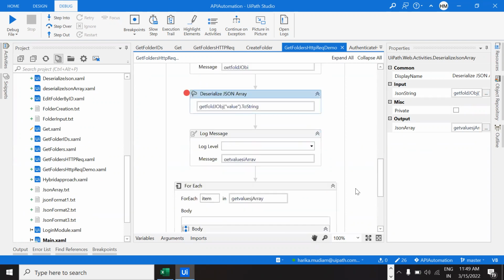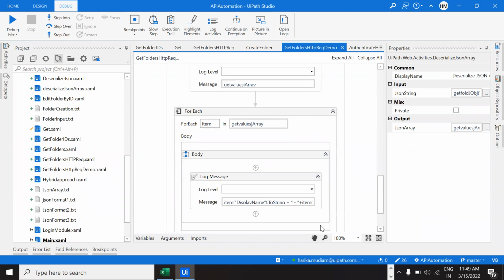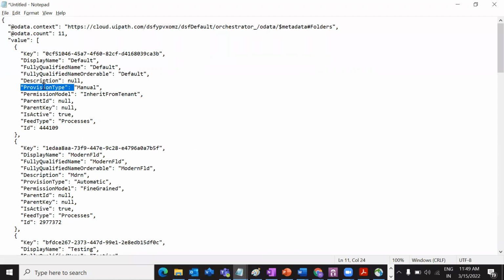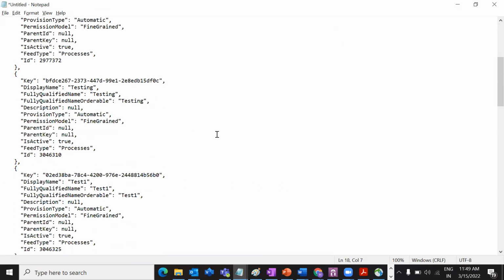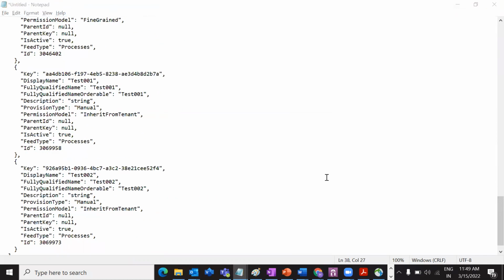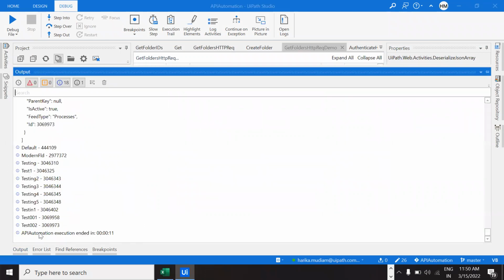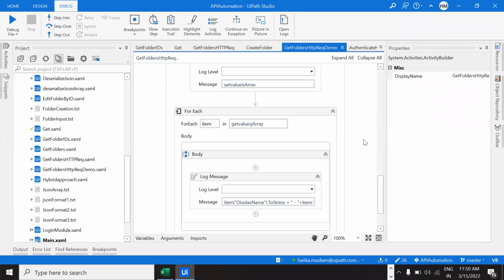After that, for each value inside this array, we are fetching the items, whichever are required for us. Apart from that, you can also retrieve anything like provision type or permission model, or the key. You can get everything based on your requirement. And it is fetching me all the folders and the IDs that I have in my Orchestrator. So this is perfect, right? In this video, we have seen how to get the folders, how to make Orchestrator API calls using the HTTP request, and how to fetch the IDs.